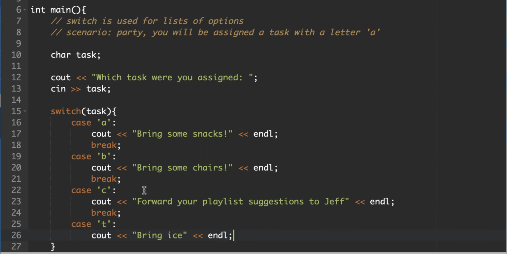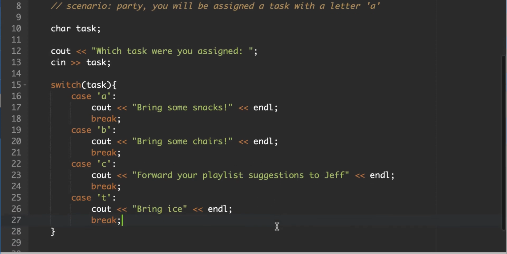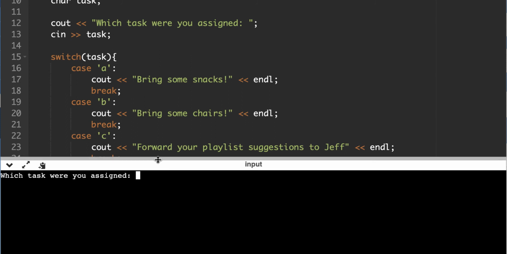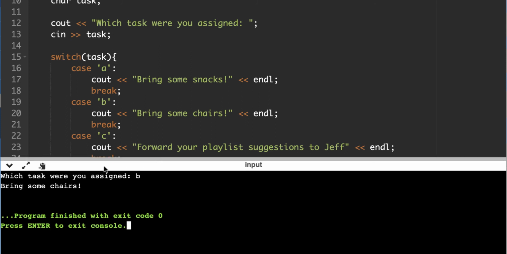Okay, so we're going to run that. Oh, whoops, I better keep my break here. Don't forget to put the break because you'll find that it'll do something very strange if you forget it. So I'm going to run the program. And then I say, which task were you assigned? Well, I was assigned task B. So I type in B, and then it says bring some chairs.